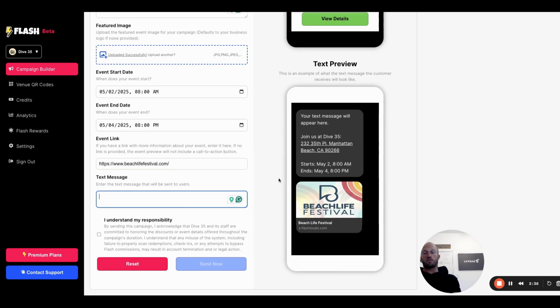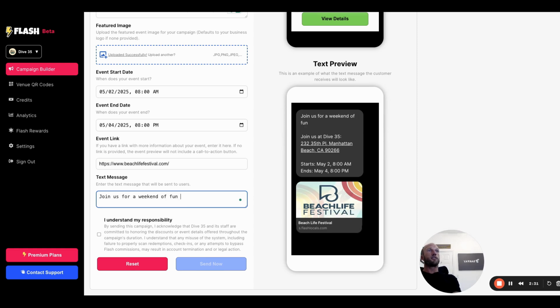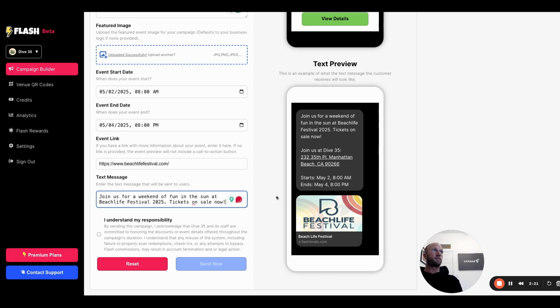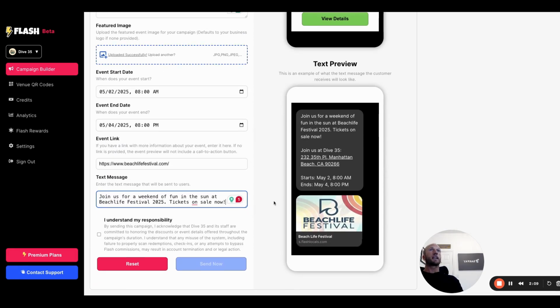And then the text message, like I said, join us for a weekend of fun in the sun at Beach Life Festival 2025. Tickets on sale now. As you can see, obviously all that is going to be shown there in the text message. Again, just like a flash sale, they'll have a link for more information that's going to take them to this screen. And that is how you would set up an event campaign. So I understand my responsibility, click that, and boom, click now or send now to fire out that campaign.